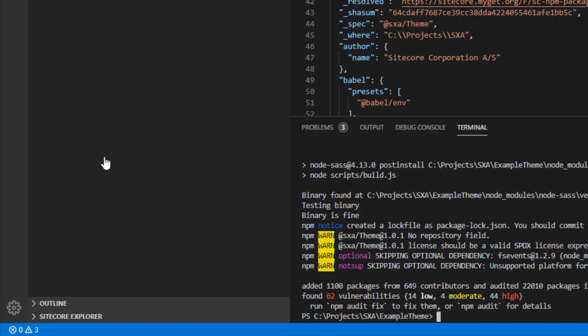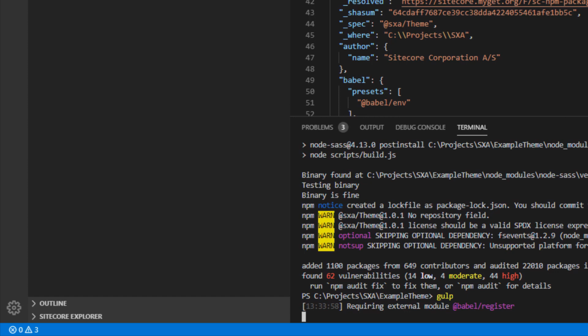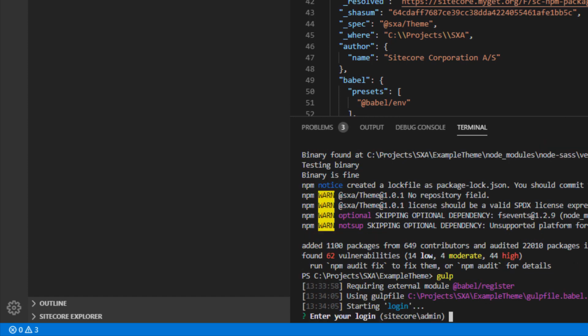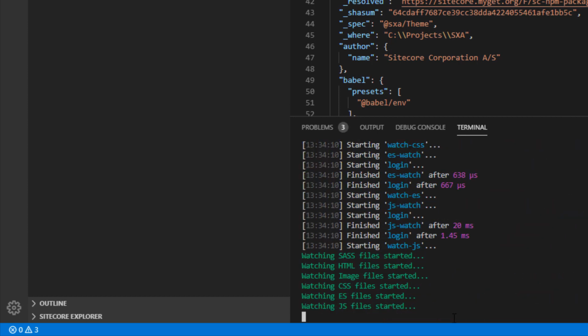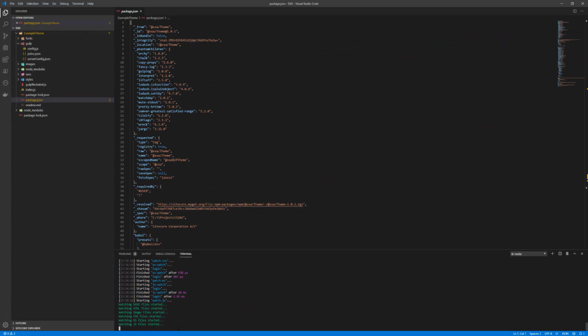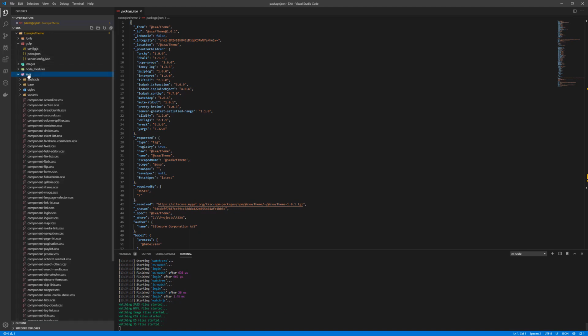Now, let's go back to our Visual Studio Code to see how far our NPM process is going. So NPM ran. It installed all the files locally. Now let's see if we can run our gulp task. Our gulp task is just going to run the tasks in the background, which is going to synchronize all of the changes into Sxa Cli. So it's going to ask me to log in. Yeah, we'll just use the default ones. And now it's watching all of those folders. So it's watching the SASS folder, the HTML folder, if we had those, the JavaScript, CSS, everything.